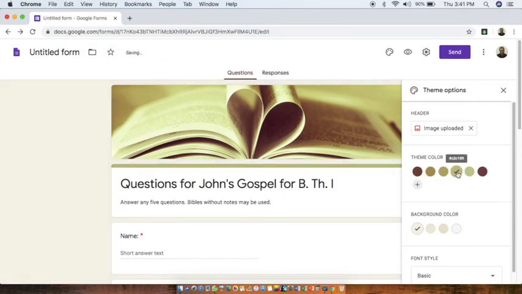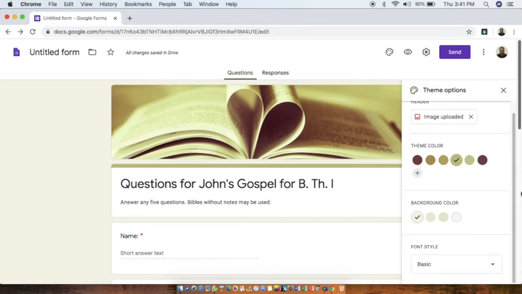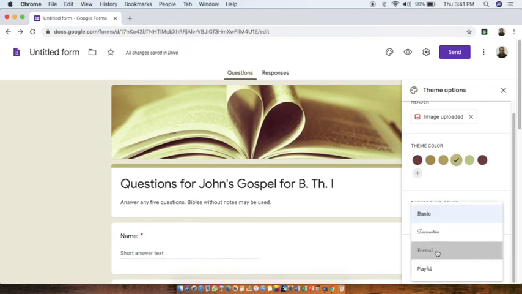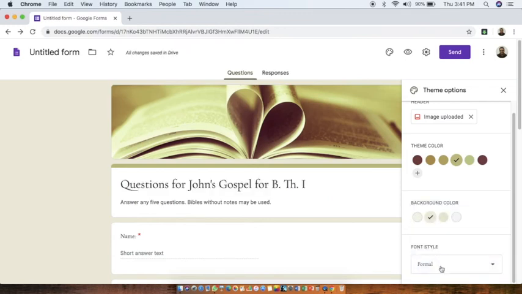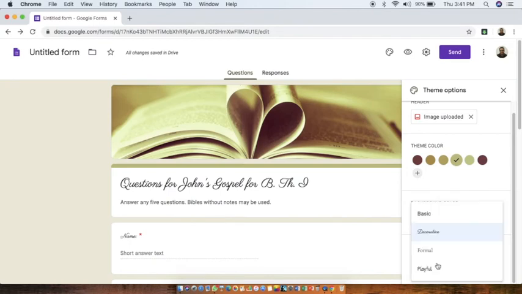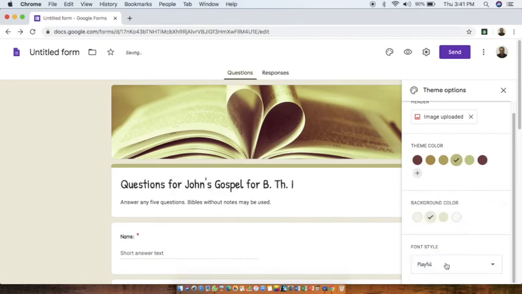Also we can change the color, the theme color, and then we can change the background color. We can change the fonts, formal. This looks more beautiful. If you want handwriting, you can make it like this, or playful. Not much option, but they are useful. Okay, let's make formal. This looks nice. Once you're done, you see this X, you click this one.